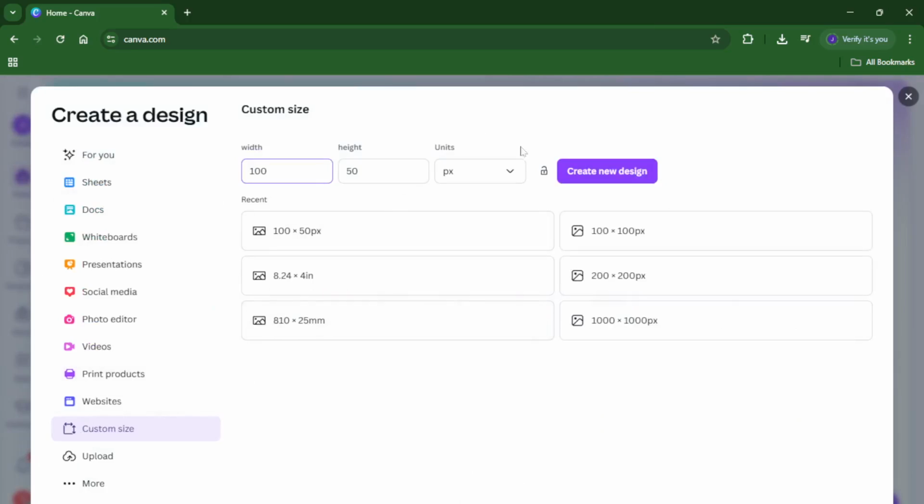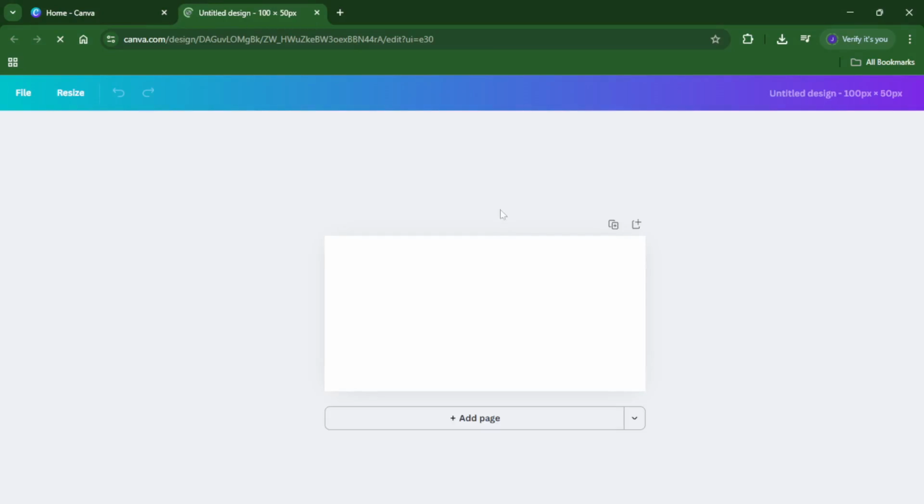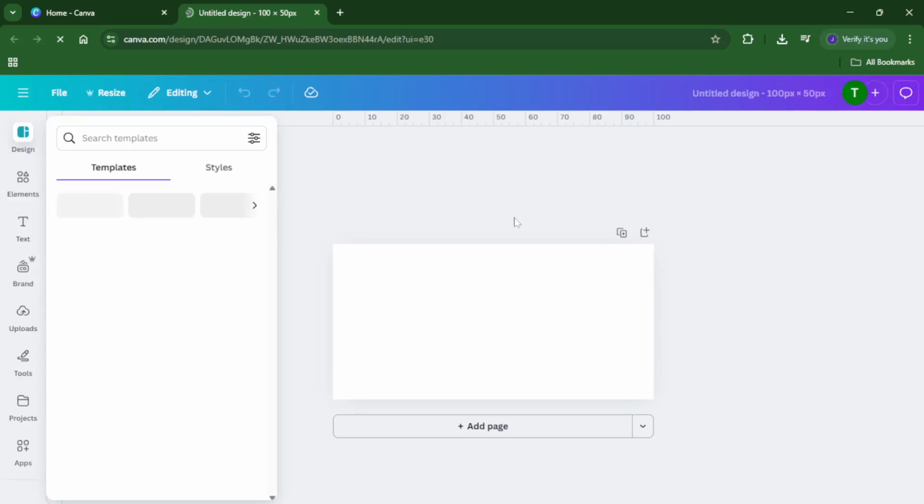Next, you'll be choosing a custom size for your design, and in this case, type in 100 by 50 pixels. This might seem small, but the great thing about this size is it keeps your workspace focused just on the color you want to sample without any distractions. Enter those numbers, click the Create New Design button, and Canva will open up a fresh, blank design for you.